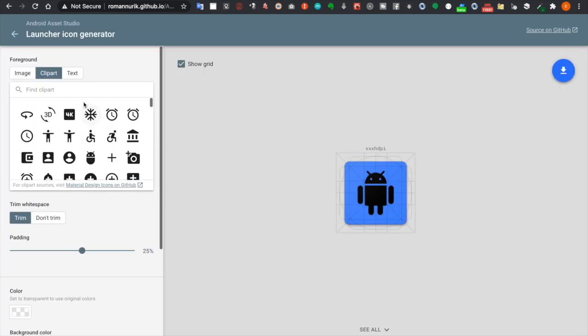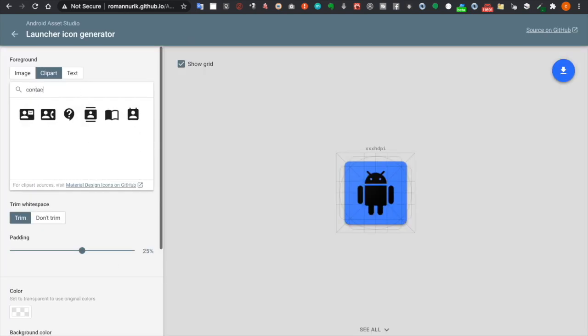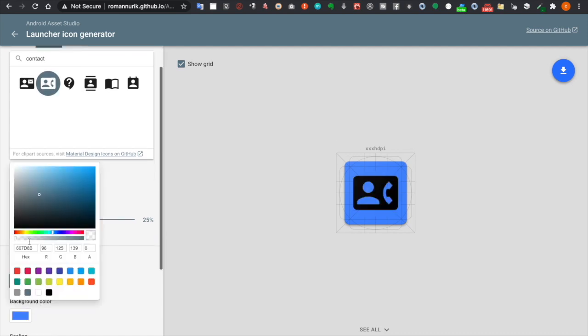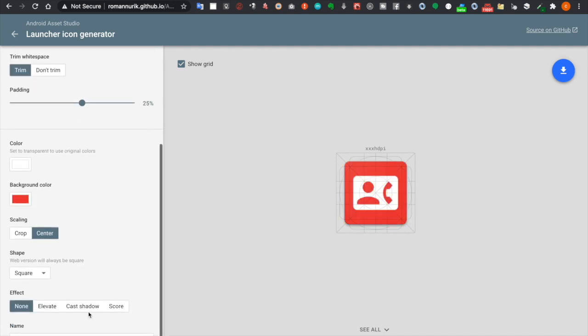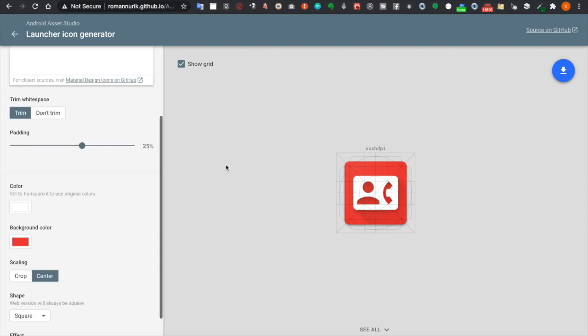And then we go to search for the contact icon. And we think this is suitable. So we click on this. And then we choose the color white. And then we choose the background color as red. And then we also make some shadow. And at last, we are going to download this icon.